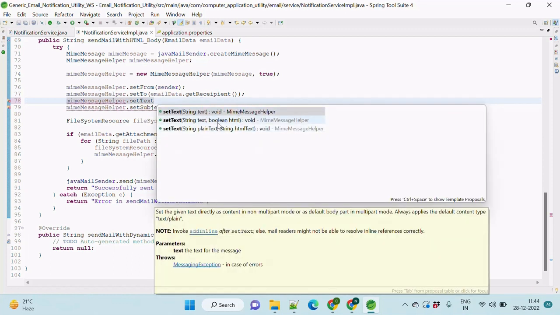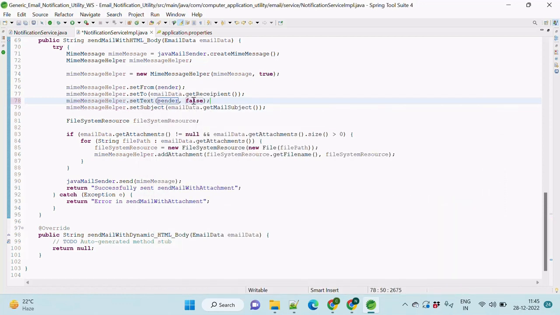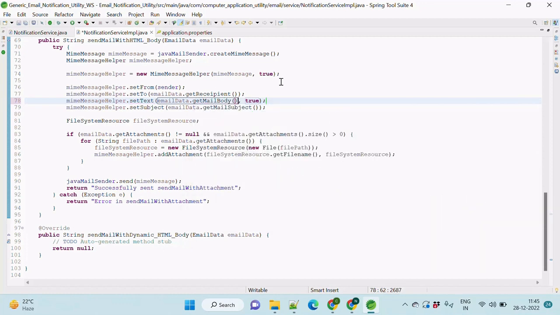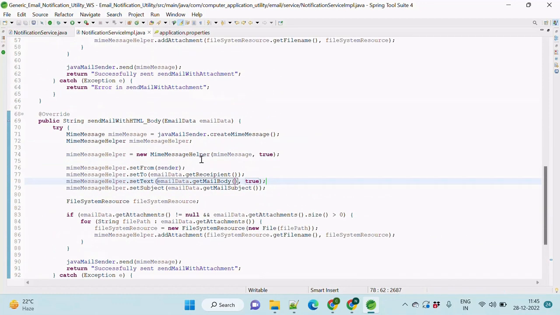In the place of boolean html, we need to pass true. If we pass true here, then it will serve the text which we are setting in this mail as html text. So let's go with this method, true here, and this we need to set as email data dot get mail body. So we are done with method number 3 also.